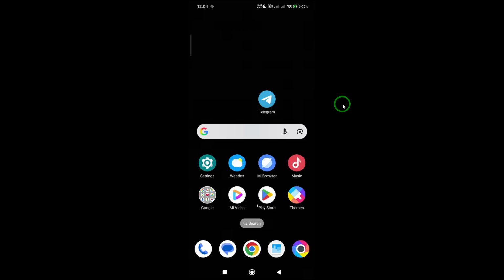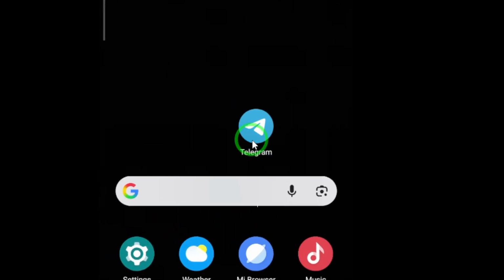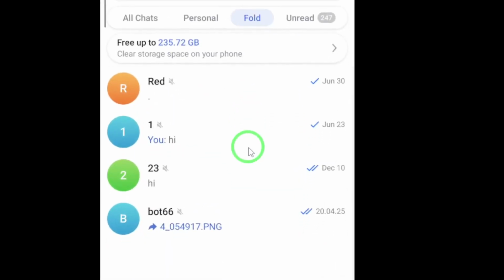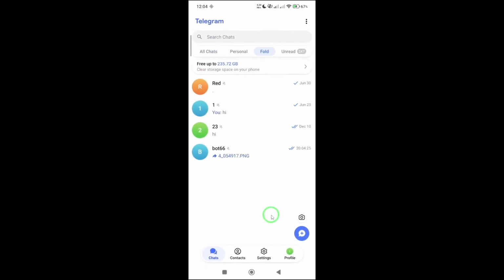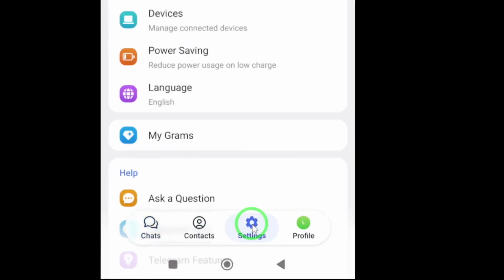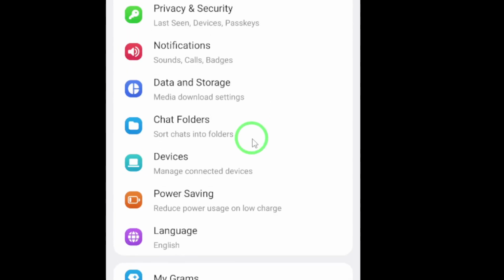Let's get started. First, open your Telegram app. Once you're on the main screen, look for the menu icon. Depending on your device, this could be the three horizontal lines in the top corner, or your profile icon. Tap on it to open the menu. From there, go to Settings. This is where all your customization options live, so you're in the right place.